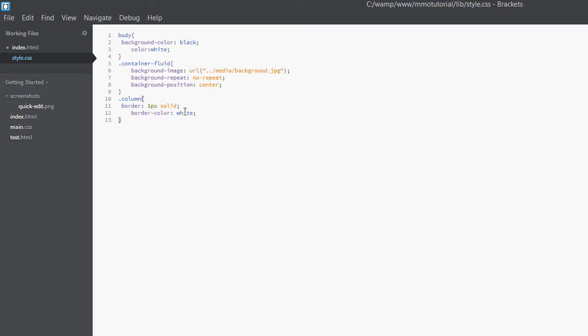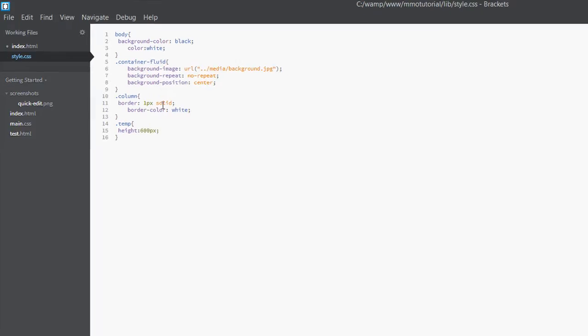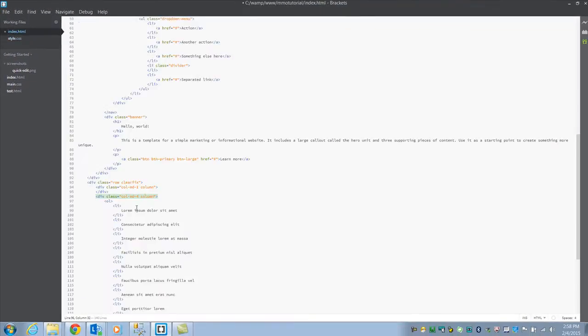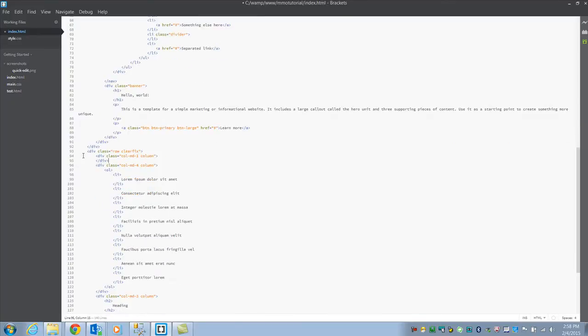And then the only other thing I'm going to do here, which like I said, I'm going to get rid of, is a temp. I'm going to build a temp class. And the only thing I'm going to put in here is height. Let's do 600 pixels. Go back to our index. So now any one of these will work. Like this first column, if we want to put it in here, just put in temp. And that'll make this column, which all the other columns will follow.